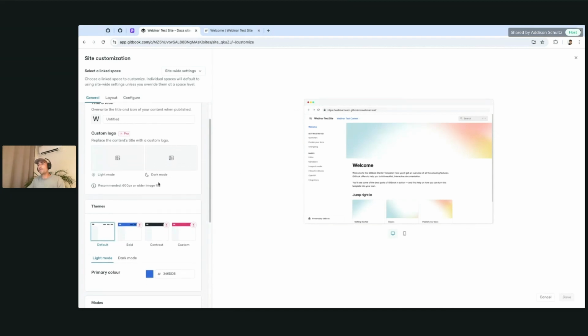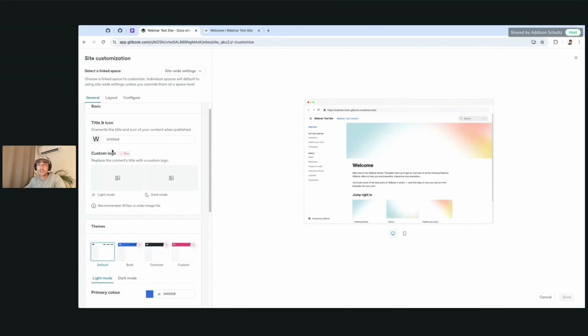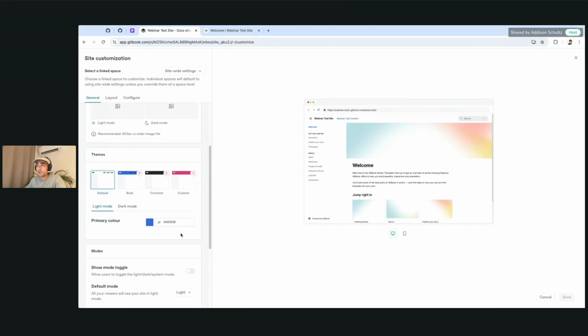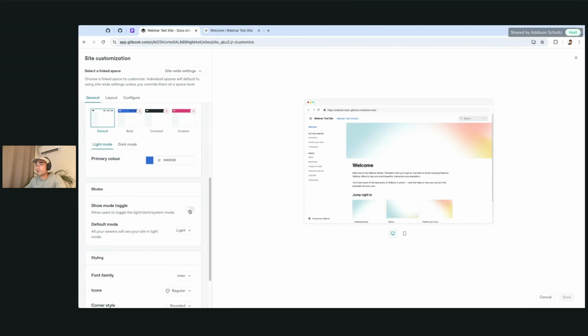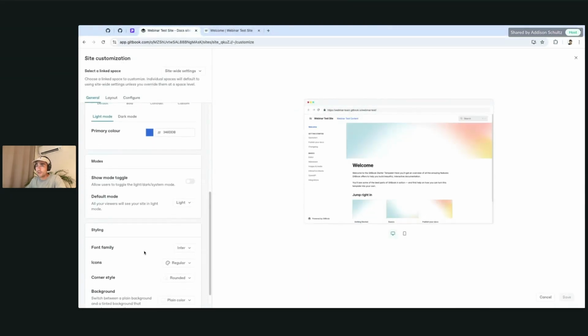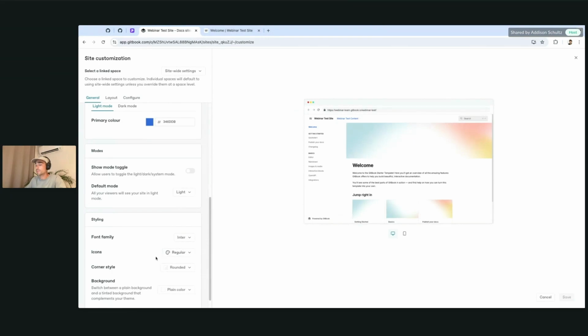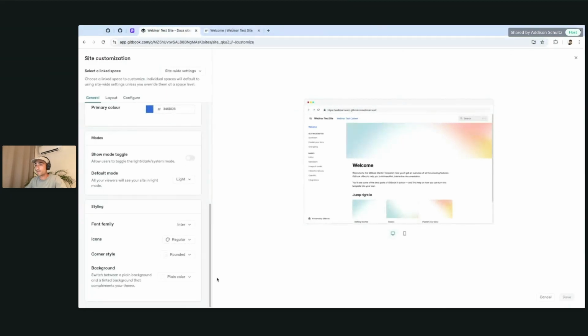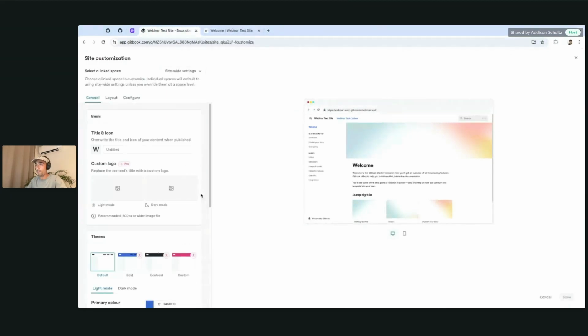I'll show you all this in a working order as well, because some of these things are part of the pro plan as well. Light, dark mode, primary colors, the mode toggle as well, if you want your users to be able to toggle between light and dark, which shows up at the bottom in the footer. Font family, icons, which is something we've just added. I'm going to show us that in just a bit. Corner style for cards and different blocks that we have here, and the background as well.